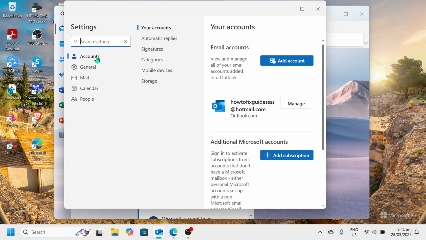Okay, and you can also do that by clicking this settings button here. In the accounts section, you can also see the Add Account option, and you can also add an account here just by clicking this one.